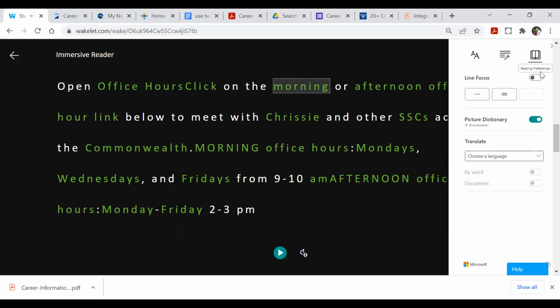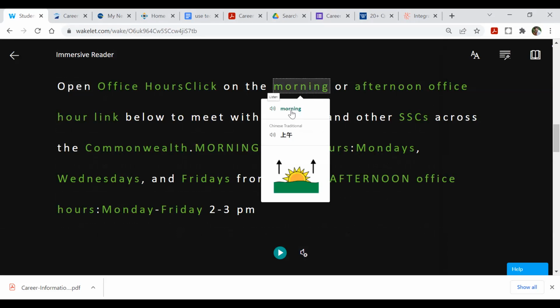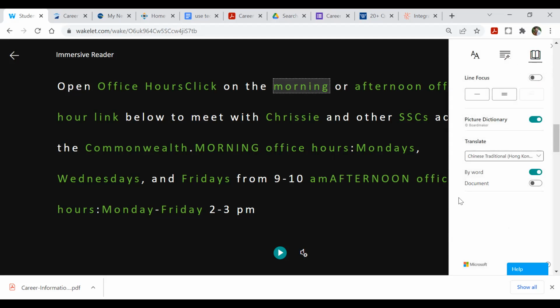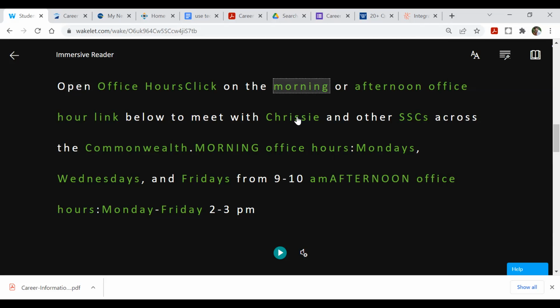For our English language learners, they can translate this. So they can choose a language to translate it. And again, it will put the English, then it will do the Chinese, and still have the picture dictionary. So this would allow them to meet some of their learning needs without you having to adapt the material. And it can read the whole thing to them too. There's a part down here where they can play the whole thing.